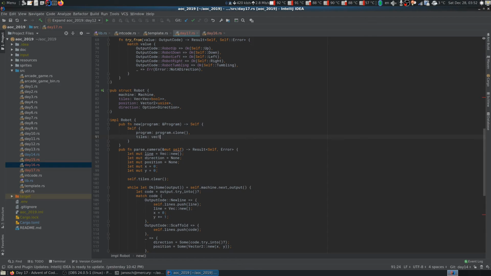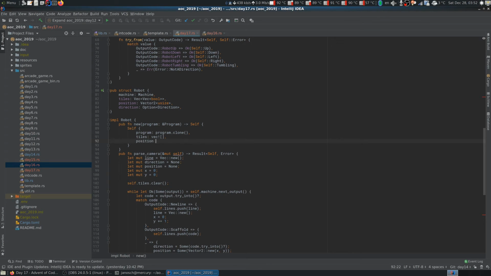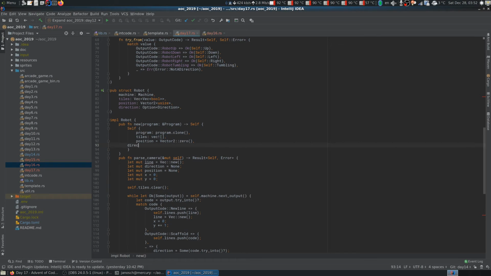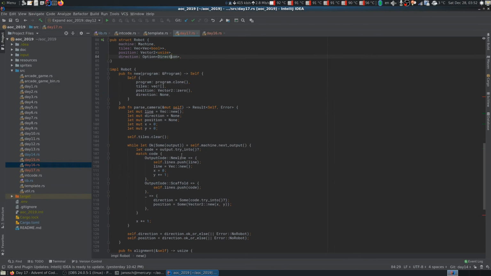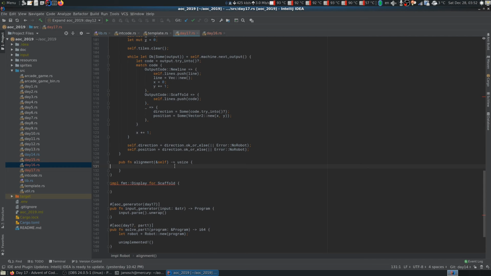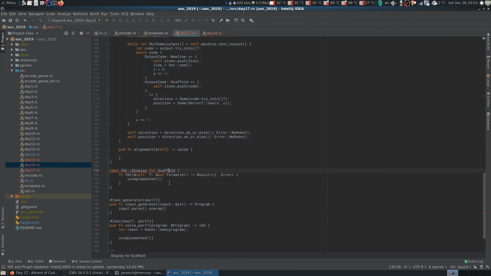Tiles is a new vec. Position, it's not initialized, so vector, I'm just gonna set it to 0. Vector 2 and direction to none. To tumbling, I think. Doesn't really matter, or up. It will be correct once you parse it. Yeah, okay, now we can implement this, which should be pretty useful.